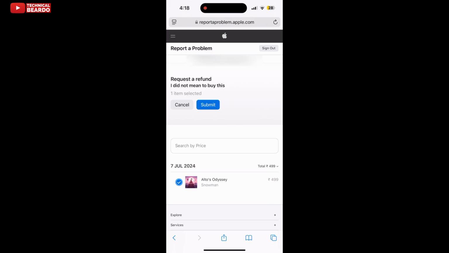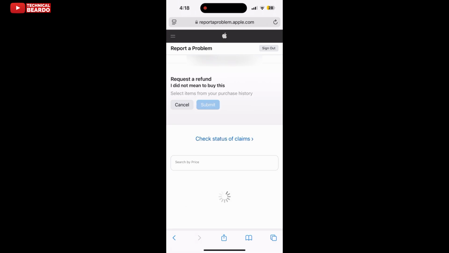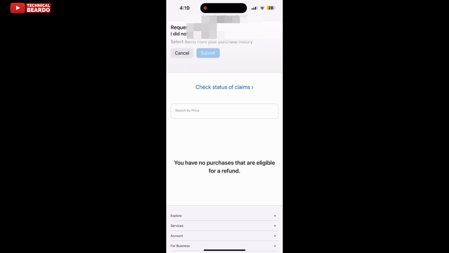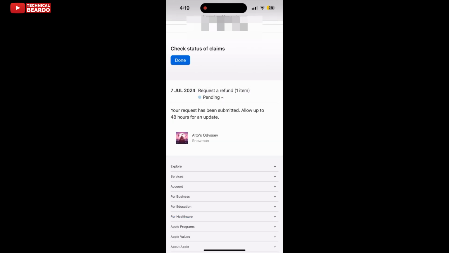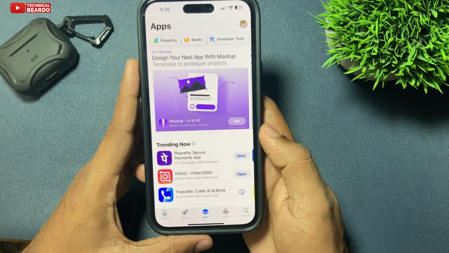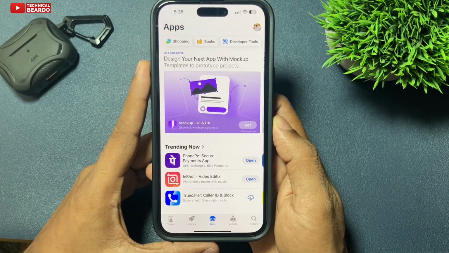After submitting, that will go for a claim or a refund, and that status you can check here, just by clicking on check status of a claim. Just go there and tap on that, and here you will see your pending requests for a refund. So guys, it's very simple. Just follow this and you can get your refund for any application that you have purchased through App Store on your iPhone or iPad.